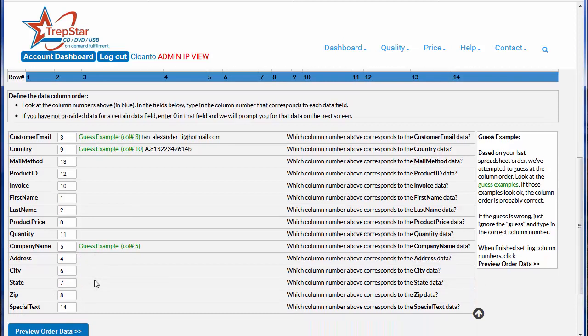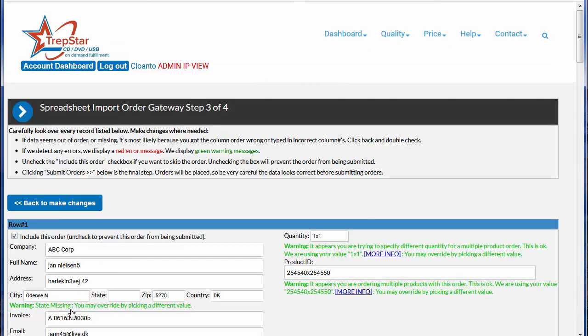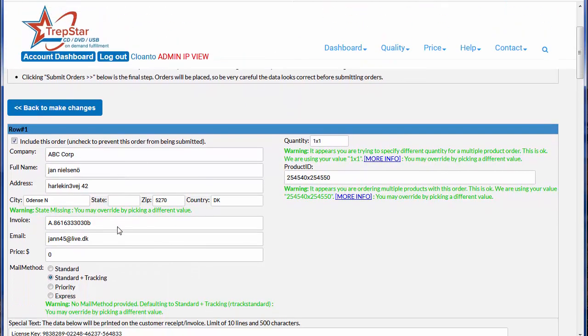And what we're going to do now is, we may have done this wrong, so we'll go forward and see if it looks correct to us. So we have another chance to change things. This is one of those situations where we have different quantities. You could change this up here, you could change this here, but we're going to continue.